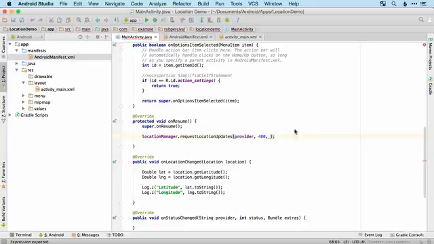But if you didn't need very accurate or very regular updates, you could save the user's battery by requesting updates less frequently. And then you can request the number of meters between updates as well. So if the user isn't moving very much, you probably don't really care. So if we have a location update every 1 meter, that's probably fine. And again, if you didn't need anything particularly accurate, you could change that to maybe 100 meters, and that would save the user's battery once again.